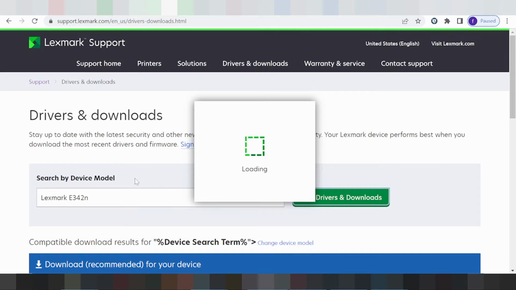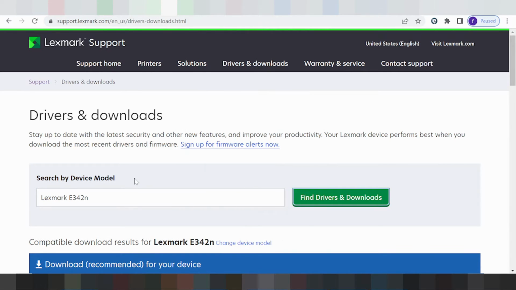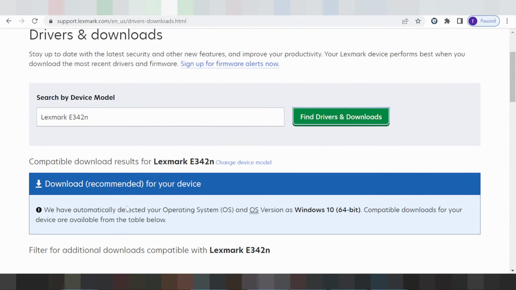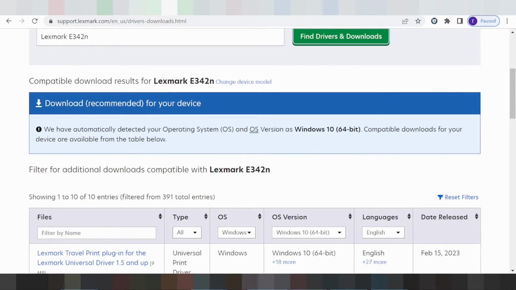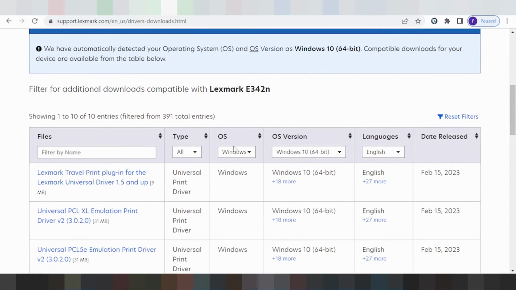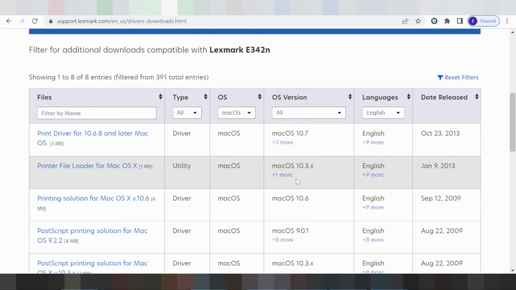This here is the tab for automatic model detection. You scroll down, and this here is the tab for automatic operating system detection. My operating system is Windows 8, and I scroll down and look at the operating system, you click here. These are the operating systems: Linux, Mac, and Windows. I am showing Mac first. This here is the Mac version, you click here.